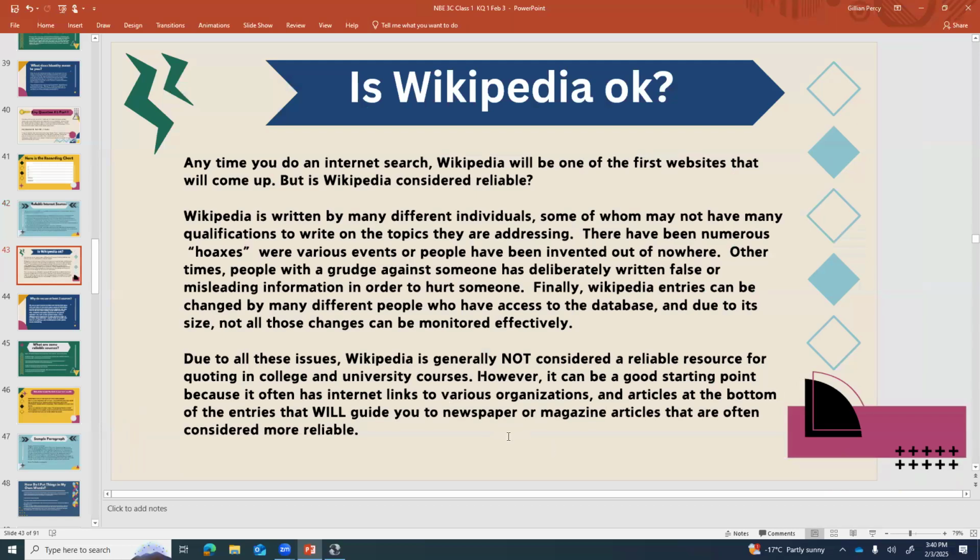So I want to address this issue. Anytime you do an internet search, Wikipedia is almost always one of the first websites that will come up. However, is Wikipedia considered reliable? Well, Wikipedia is written by many different individuals, some of whom may not have even had the qualifications to write on the topics that they are addressing.